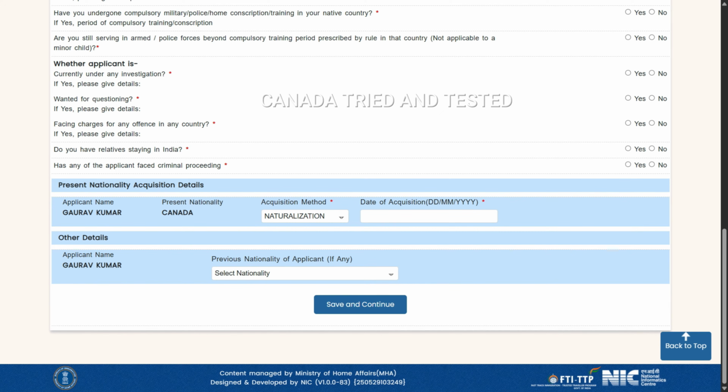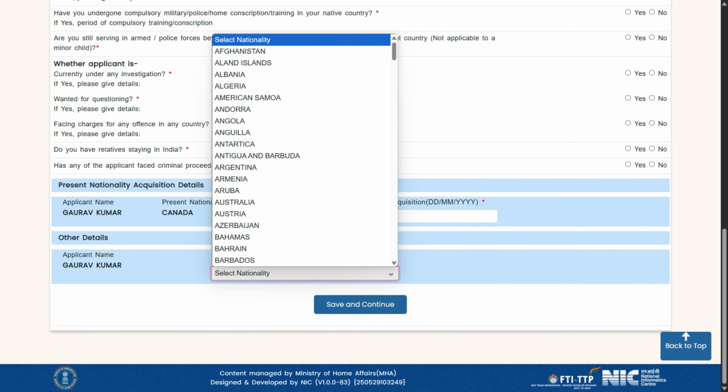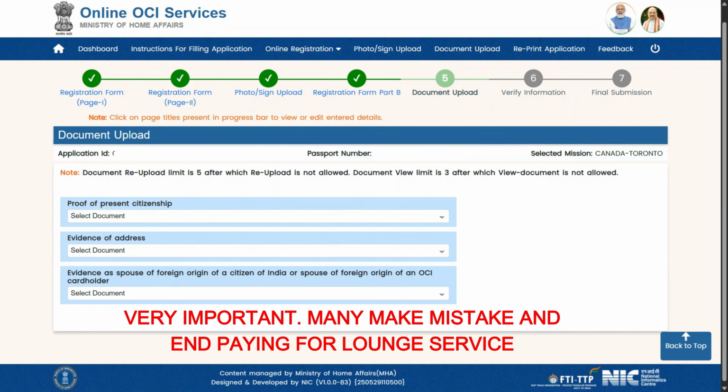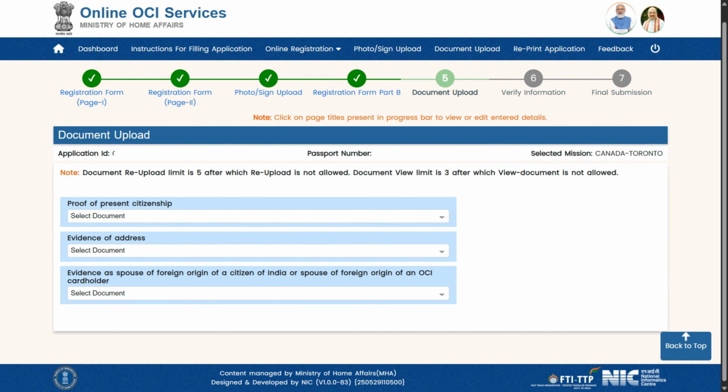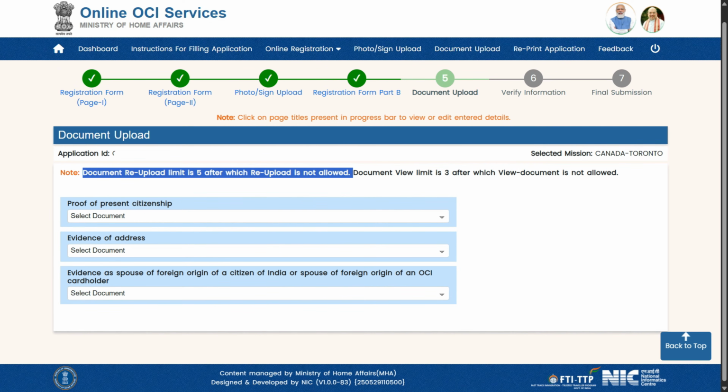For you to have an easy understanding, I have given you this. Do your research here. Then applicant's name, previous nationality of applicant. Here I am selecting India, and then enter the cancelled India passport number here, and once that is entered, save and continue. This document upload section is again a very important section. First thing is that you can re-upload a document up to 5 times only, after which re-upload is not allowed. So you need to have all the documents organized much in advance before you come to this section.